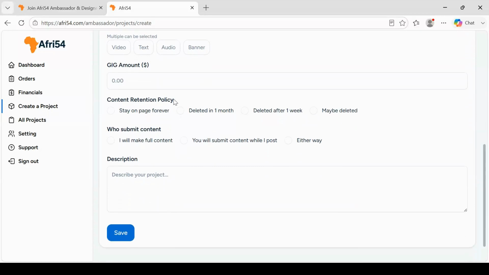Now, the content retention program. Is the content you are creating going to stay on your page forever? If yes, you pick this. Is it going to be deleted? That is, are you going to delete it off your page in 1 month, 1 week, or so? You pick whatever applies. Then, who submits content? Are you the one that will make the content? If you don't know how to make content, you can say the business owner should submit the content for you.